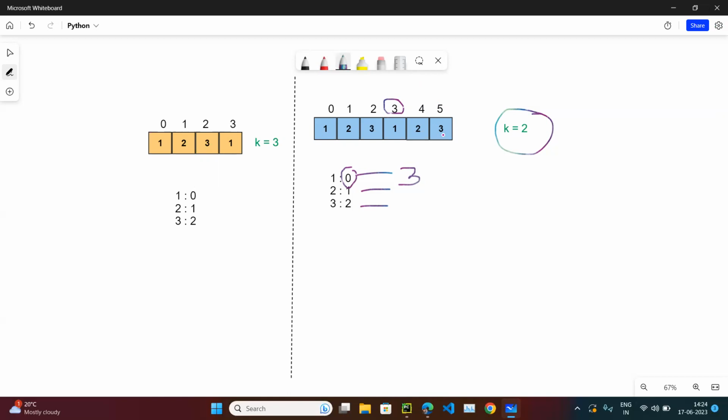So let's suppose if we found one here, and this difference is more than the two, then definitely this one and this one difference is even more, right? So that's why we are going to update the index. The current index is 3, so we are going to update the 0 with the 3.